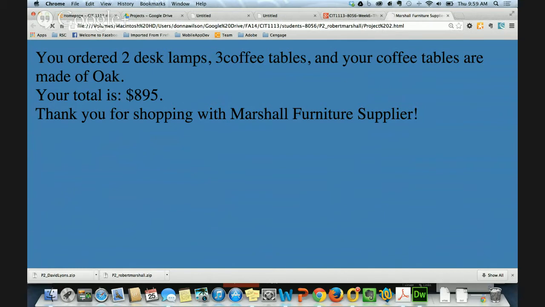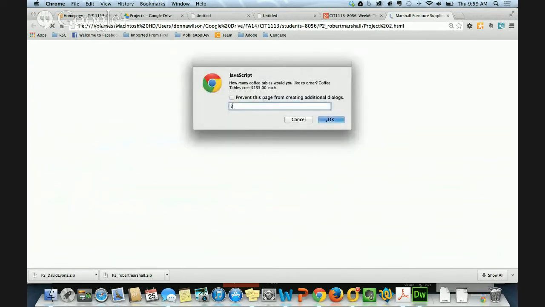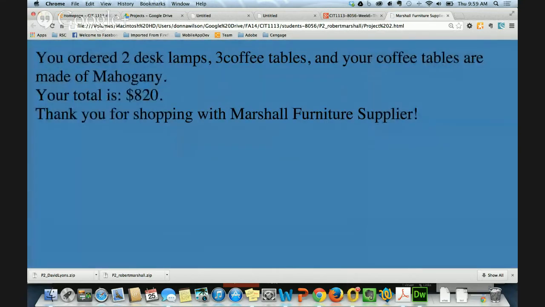Let's do the one with mahogany. So this one would say 2, 3, wood type mahogany. There we go, $8.20, and that is for 3 coffee tables of mahogany, which would be 3 times 75, 225, plus $5.95. So that would be $8.20. Okay, so any questions about his JavaScript? I can post some of these up.